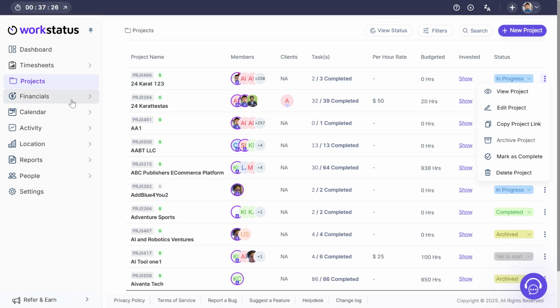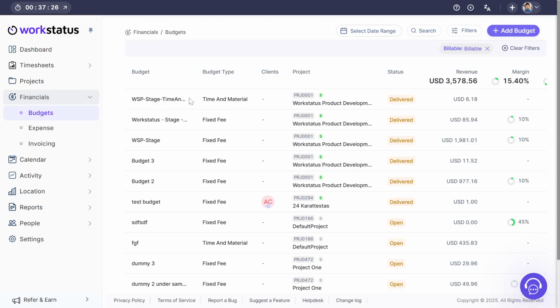Moving forward to the financials. In the financials, we have budget where you can click on add budget to add a new budget to the specific project. Once the budget is added, it is going to show on the listing like this, which gives you the budget name, type, any client added to it, any project added to it, the status of the budget and the revenue margin percentage coming up.